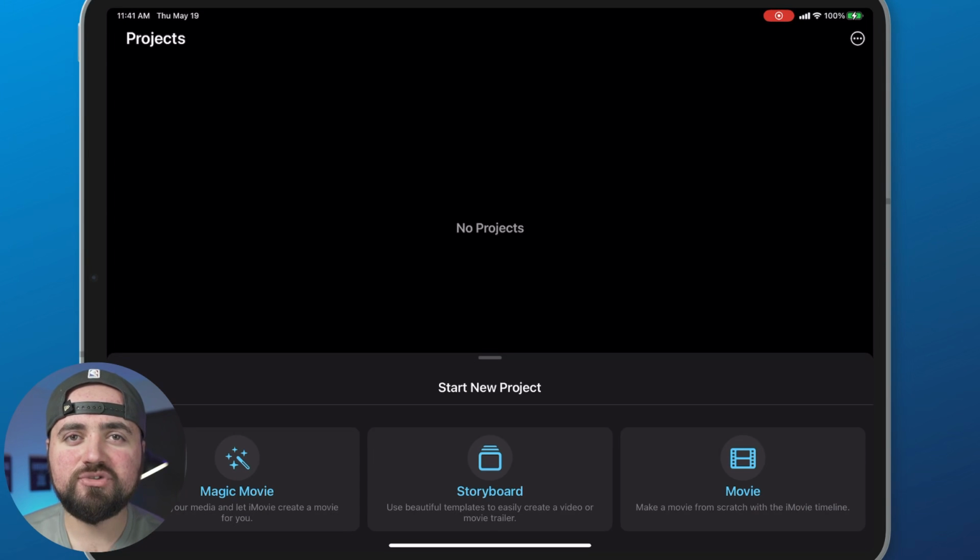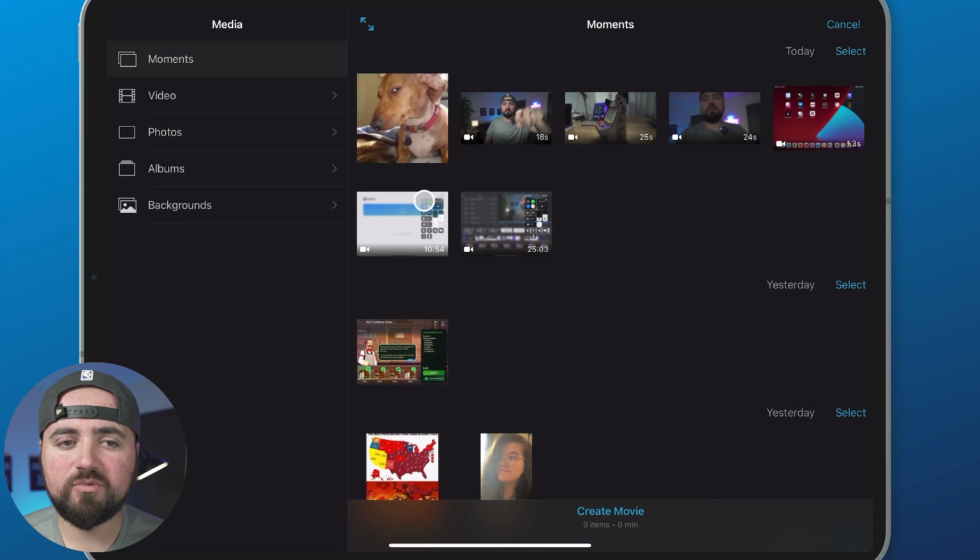Now, I'm doing this tutorial from my iPad just because it's a bigger screen, plus I can have a mouse hooked up so you can see where I'm clicking, but it's the exact same experience if you are editing this on iPhone. So to start, what I'm going to do is click on Movie, and then it's going to take me right to my moments.